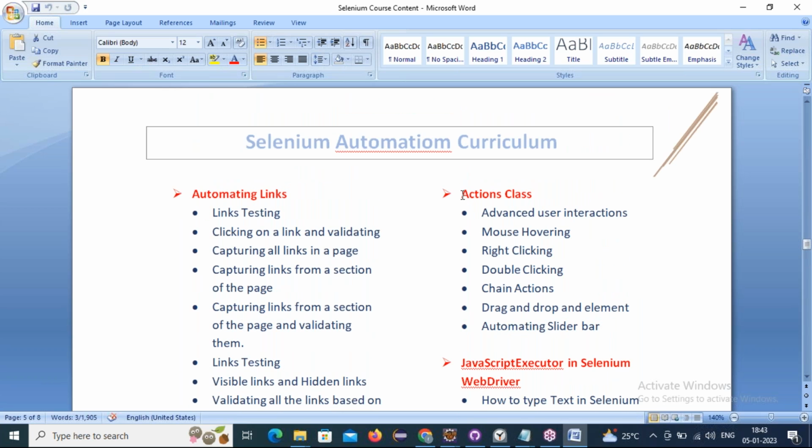And coming to the Actions class. Some advanced elements we cannot interact with directly using WebDriver, so we take the support of the Actions class, like mouse over elements. For some elements, once I mouse over that particular element, only then does it get populated. Those elements we call mouse over elements, and they can be handled by using the Actions class. Right clicking, double clicking, chain actions, dragging and dropping, automating slide bars, such advanced operations can be handled using the Actions class.